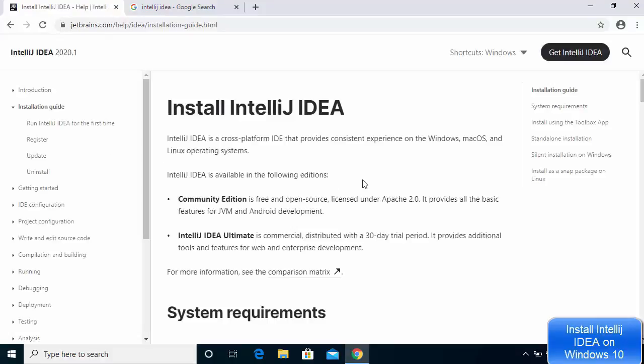IDEA IDE. Here I can see there are two versions available for IntelliJ IDEA IDE. We are going to install the community version, which is the free and open source version. This community edition provides all the basic features of JVM and Android development. In addition, you can download the IntelliJ IDEA Ultimate version, which is the commercial version for which you need to pay to use it. So in this video we are going to see how to download the community version.